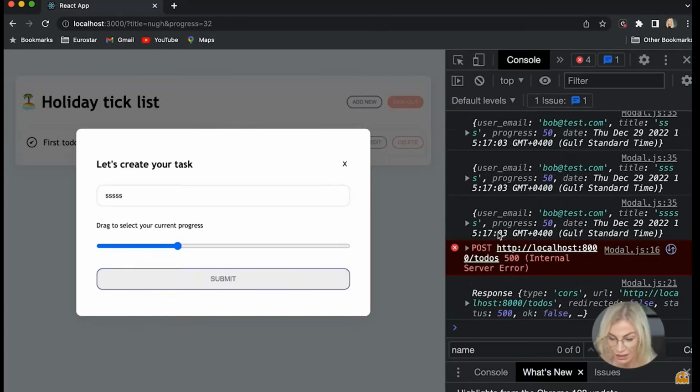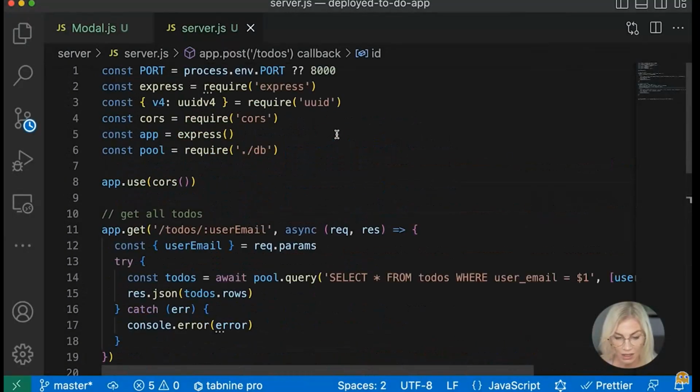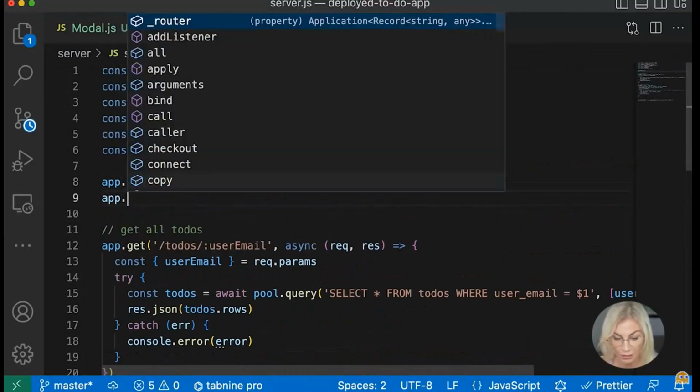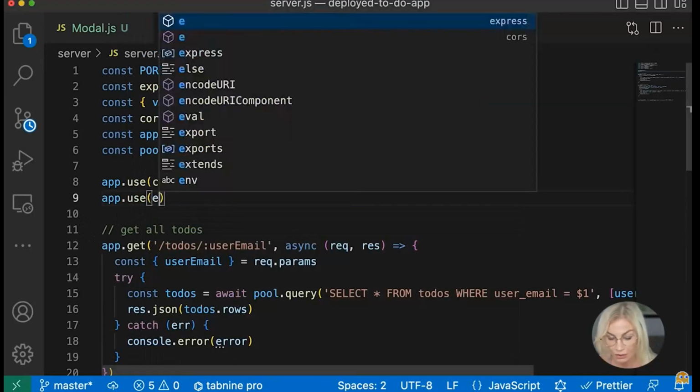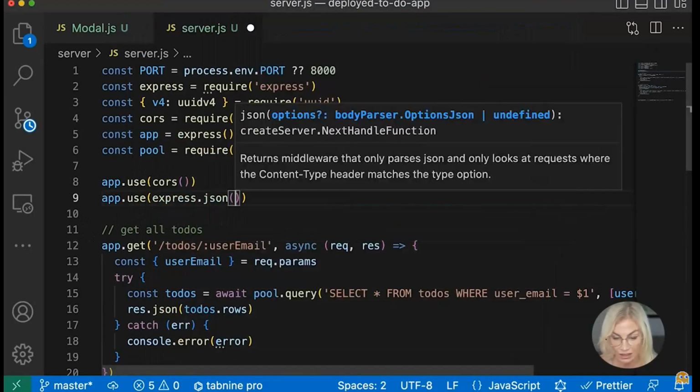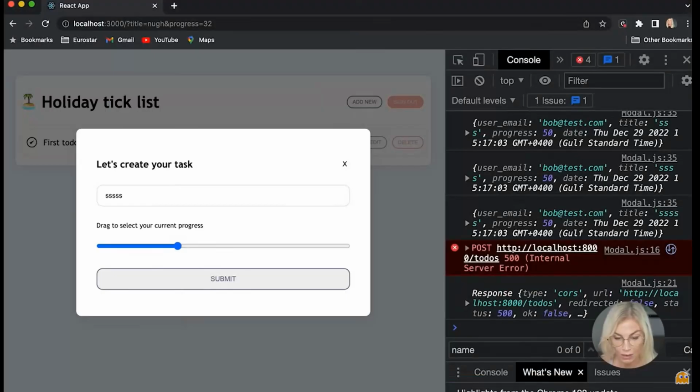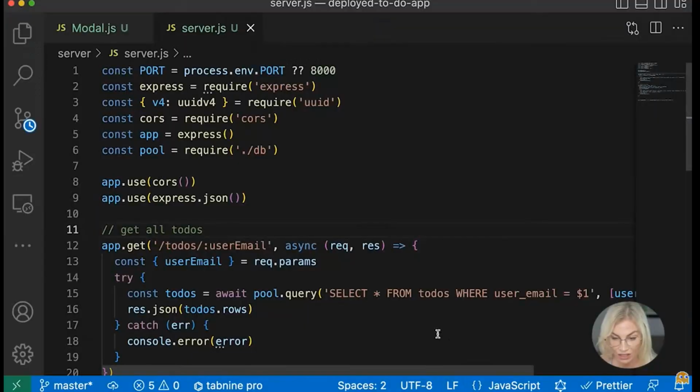Okay, we are getting an internal server error. This is because we are trying to pass through JSON, but we haven't actually written code for us to be able to do this. So I'm going to use app.use and then express.json and call it. So that should now work. One more time, let's submit. And now let's check it out.